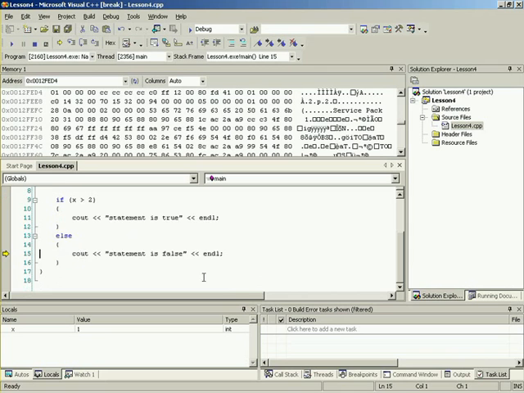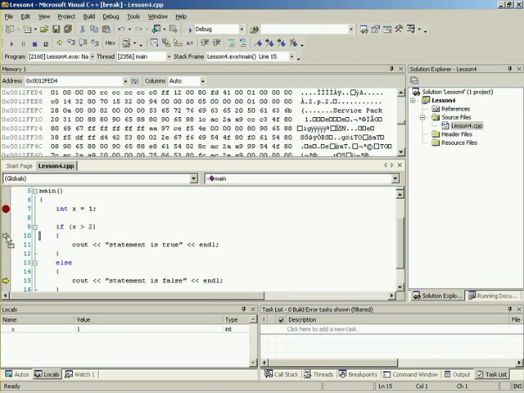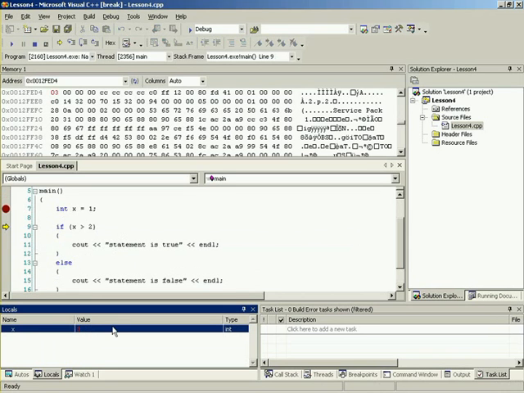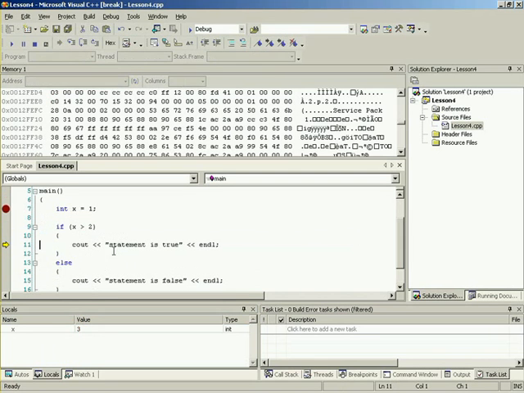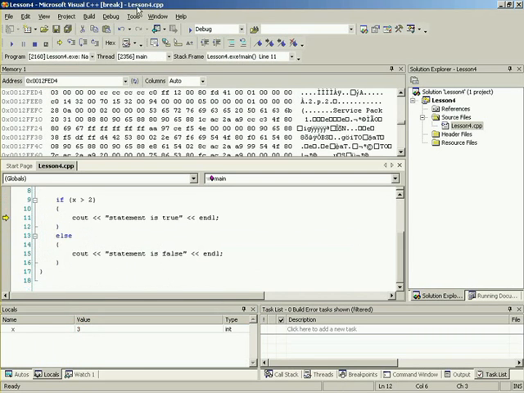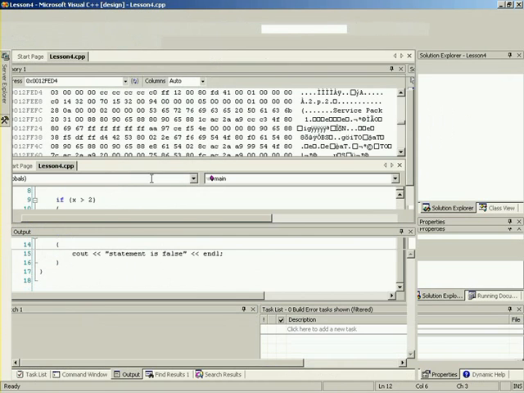The next line is here. Another thing we could do is go back up here and drag it up, and then if we change this value down here to, say, 3, we've just changed the value of x to 3. So this statement is now going to evaluate to true. If we press F10, we now go back into our statement is true. So that shows that. Now let's stop debugging here.